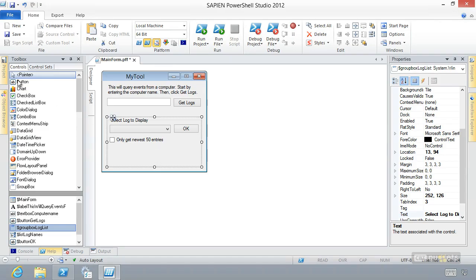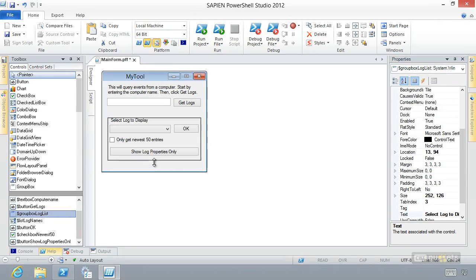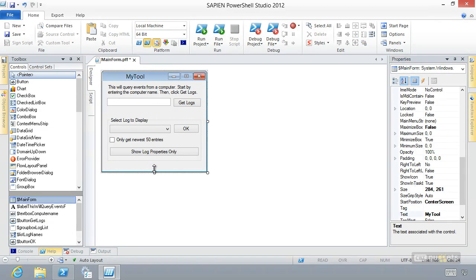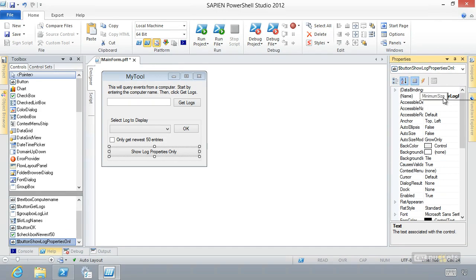So I'm going to add another button here and put it right about there. And on the text, this will tell you what I'm about to do. Show log properties only. And we'll make that nice and big. Everything resized and attractive. And if we click on this, it should have named it something like button show log properties only. Yeah, that's fine.